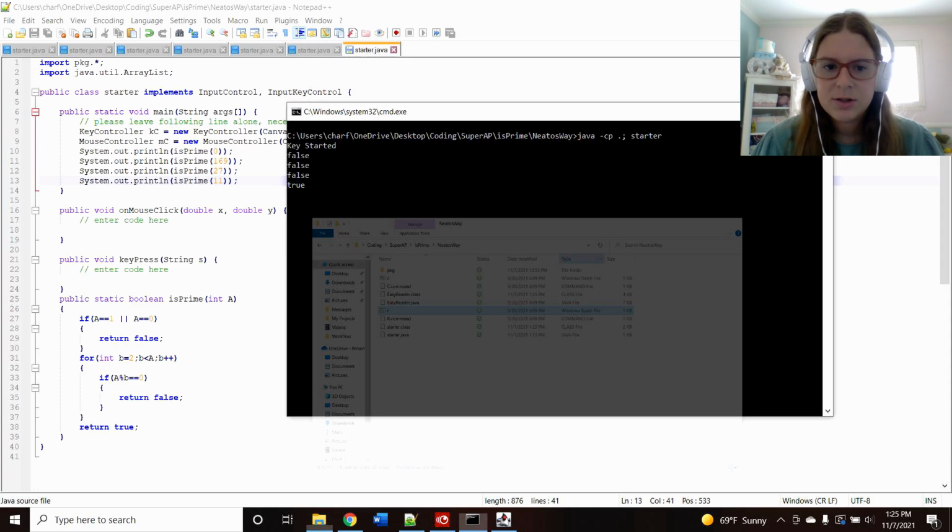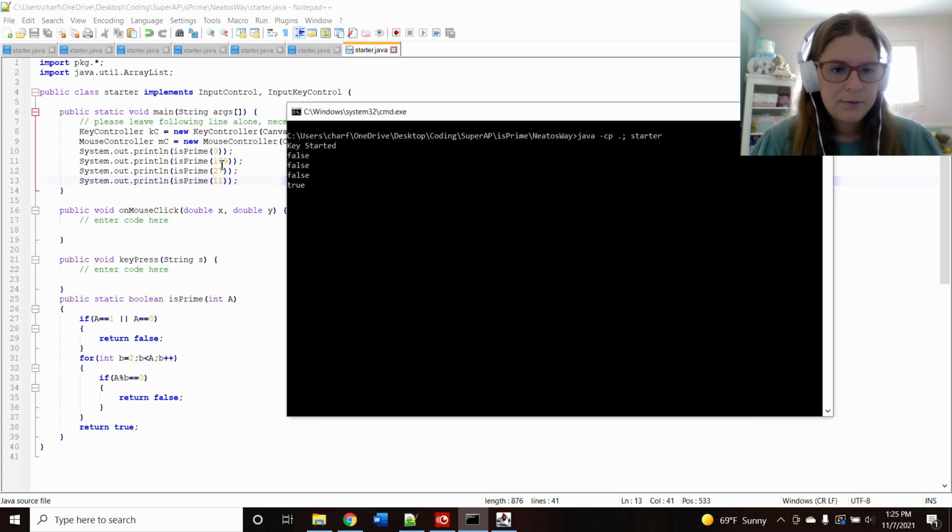Oops, let me minimize this one moment. Okay. False, which we want, false, which we want, false, and true. Alright, looks good. So that's the simplest way that I've gotten from talking to some of the kids in my period. I think this is the simplest way that I've heard.